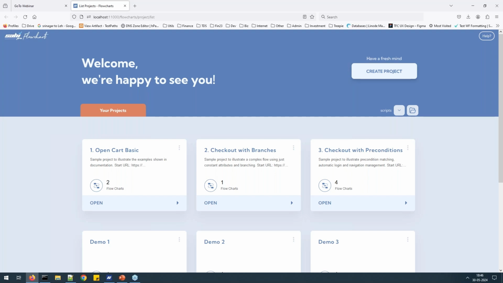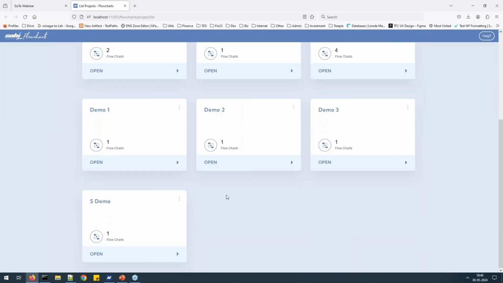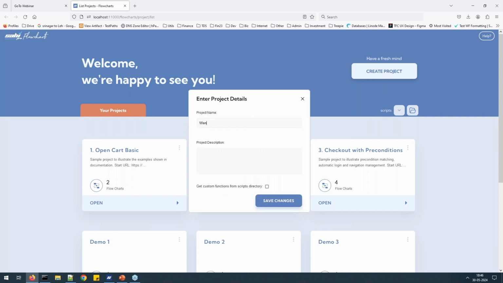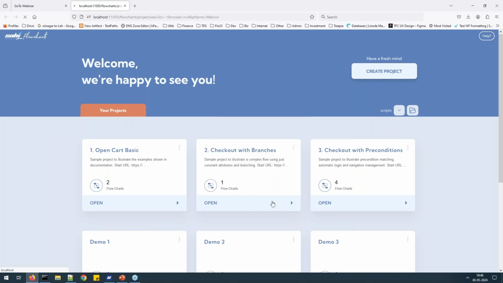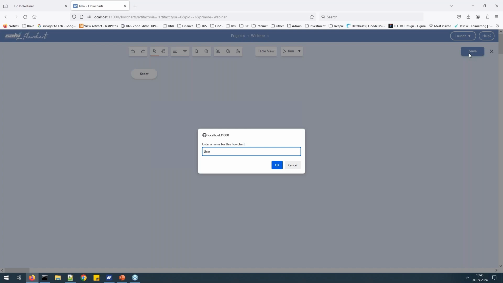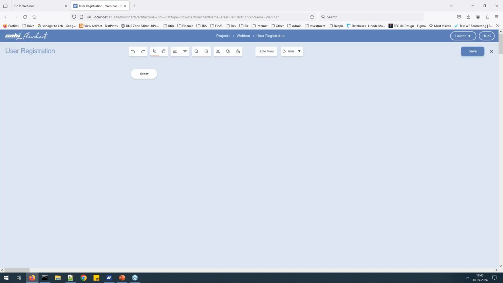This is where we have all the projects. For this, let's create a new project. I'll call it just a webinar, and this takes me to the screen where it shows me all the flowcharts. So let me create a new flowchart, and this flowchart is about user registration. I'm giving it a name, and let's create our first test case.